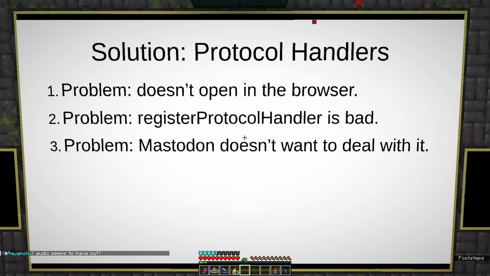So protocol handlers have a few problems. They don't open the browser. Register protocol handler specifically is bad, and Mastodon doesn't want to deal with it.